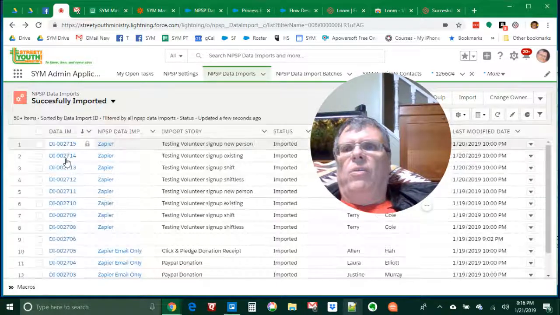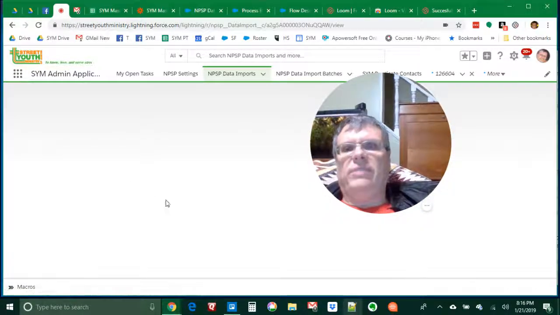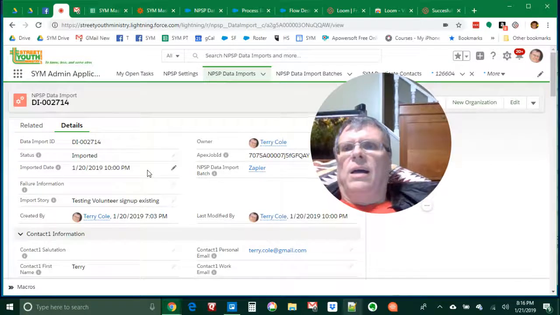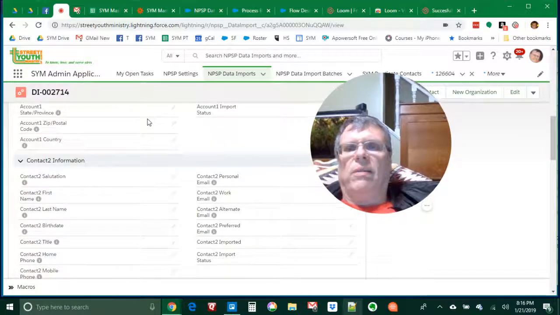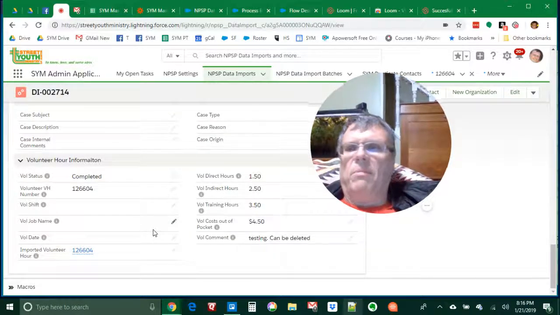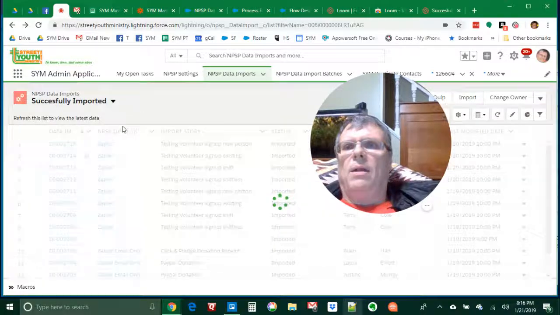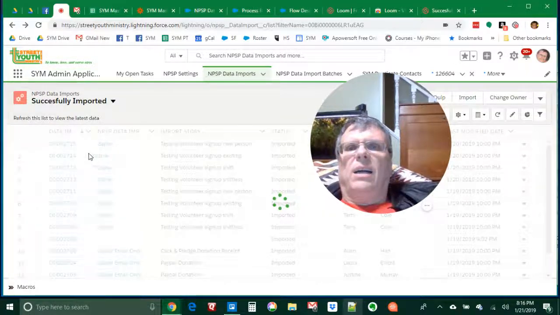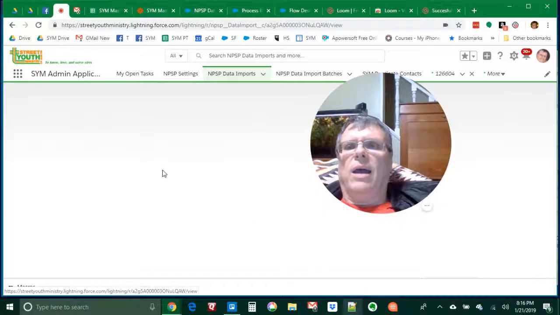Here is an import record where someone signed up for a shift. So let me show you how that works. It's going to match to me, which is fine. But let's go down to the volunteer information at the bottom of the page. So I was asking it to create a volunteer that's completed. Oh, I'm sorry, I looked at the same one. My bad. Existing shift, here we go. That's the one I wanted to look at.